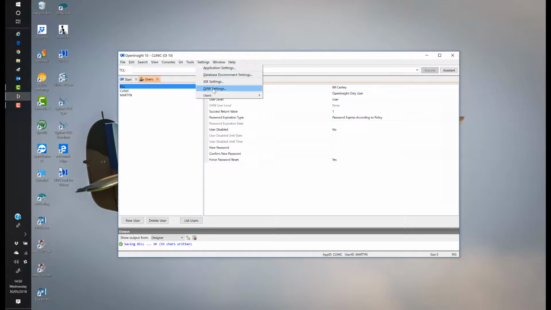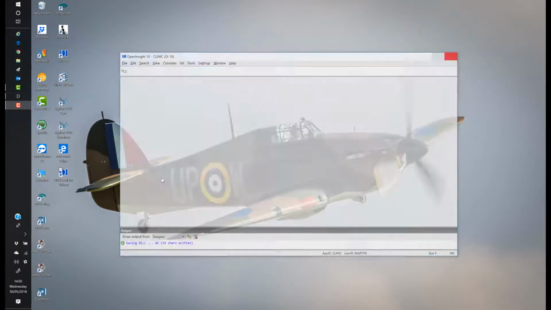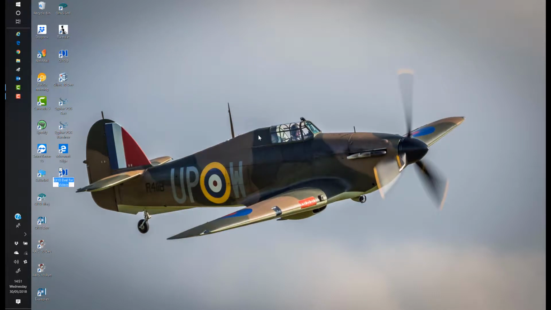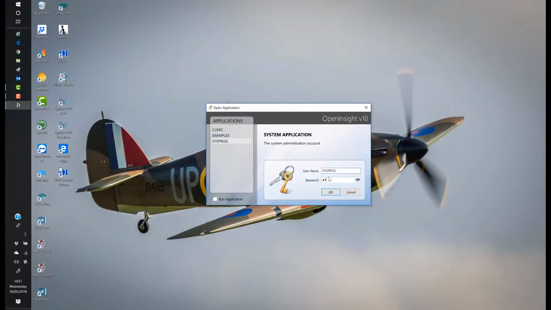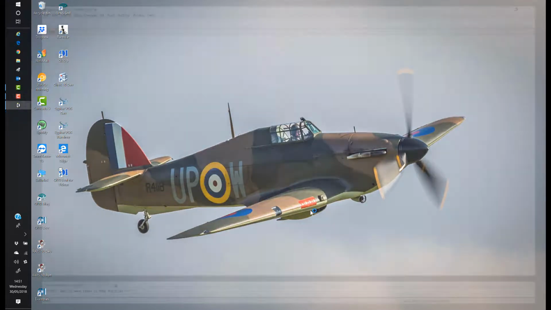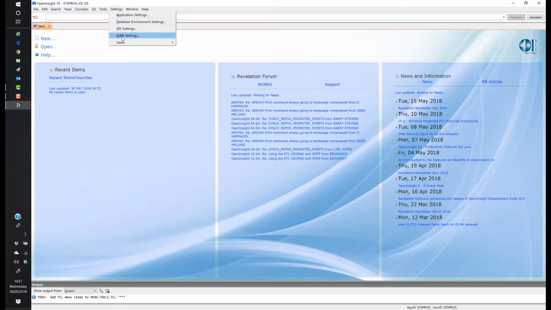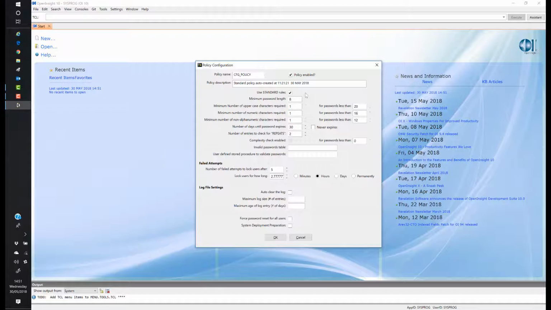Now the settings for the policy setup, we can't actually get into at this level. That needs to be done at the sysprog level. So let's just come out of here a second and we'll go into the sysprog account, and I'll just show you how that works. So we've got sysprog, and we've got our new clinic application up there too. Woohoo!